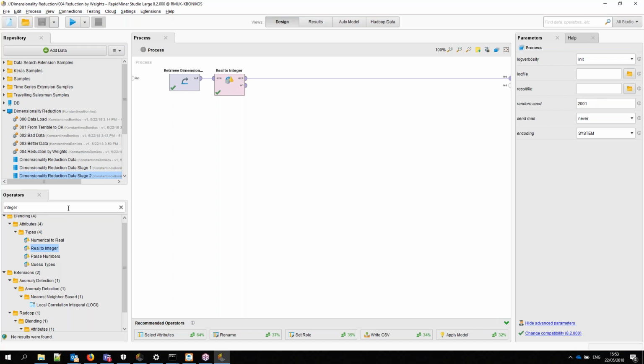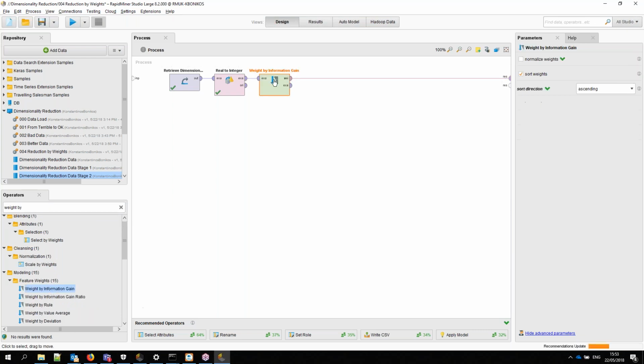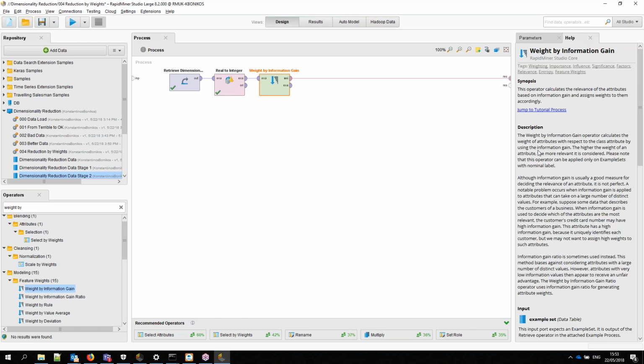So let's do another weight. This time we won't use the Gini index. Let's use the weight by information gain. I'm sorry if there's noise in the office. Next time I will take a smaller room to do this. So let's look for weight by and pick weight by information gain. The details about information gain and why you should use this over information gain ratio are detailed here. Let's focus on the task at hand and not go into too much detail.